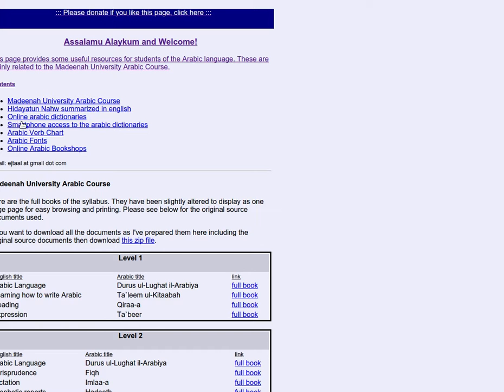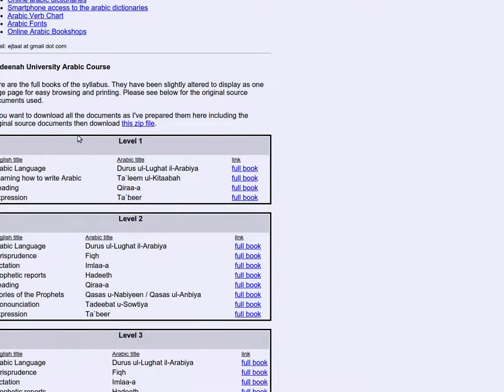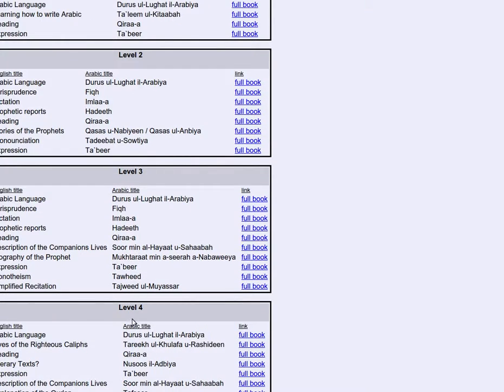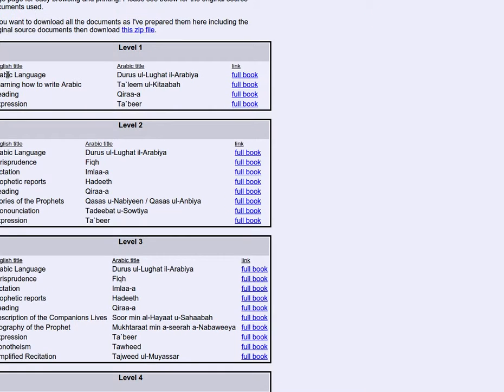Arabic HTML. We have the levels, level 1, level 2, level 3 and level 4, the four books of Al-Madinah. And in each one we have a specific book, like for durus, for ta'lim al-kitaba, how to write, for reading, qira'ah, for expressions. In the second book we have nice things related to fiqh and hadith, if you want to study hadith.